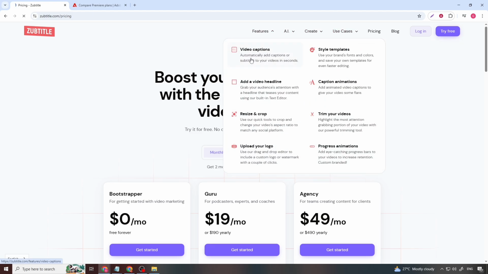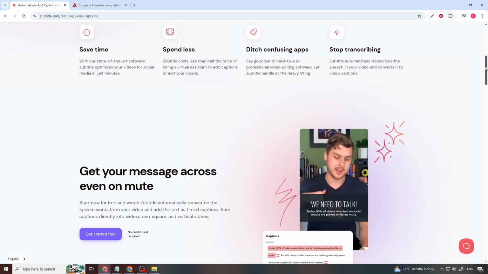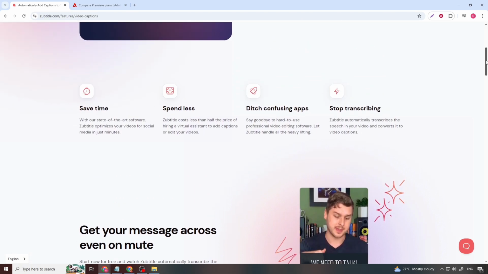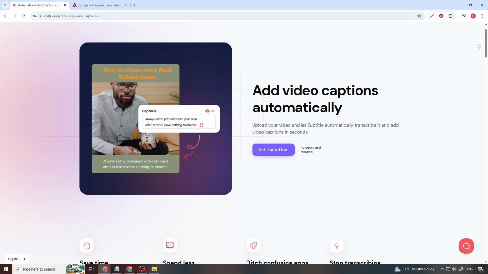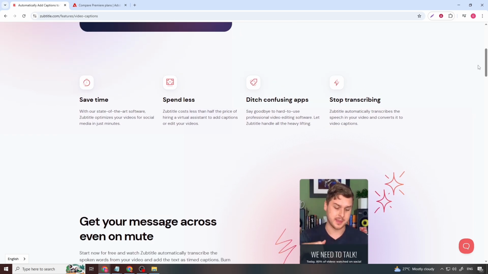For creators who need quick social-ready videos, Zubtitle offers a lower upfront commitment, whereas Premiere is an investment in long-term creative flexibility. Zubtitle's features are centered around efficiency and accessibility. Once you upload a video, it automatically generates captions with fairly accurate speech-to-text conversion, letting you skip hours of manual typing. You can choose from a variety of caption styles, add bold highlights, animated text, emojis, and progress bars, all designed to grab attention on social feeds.